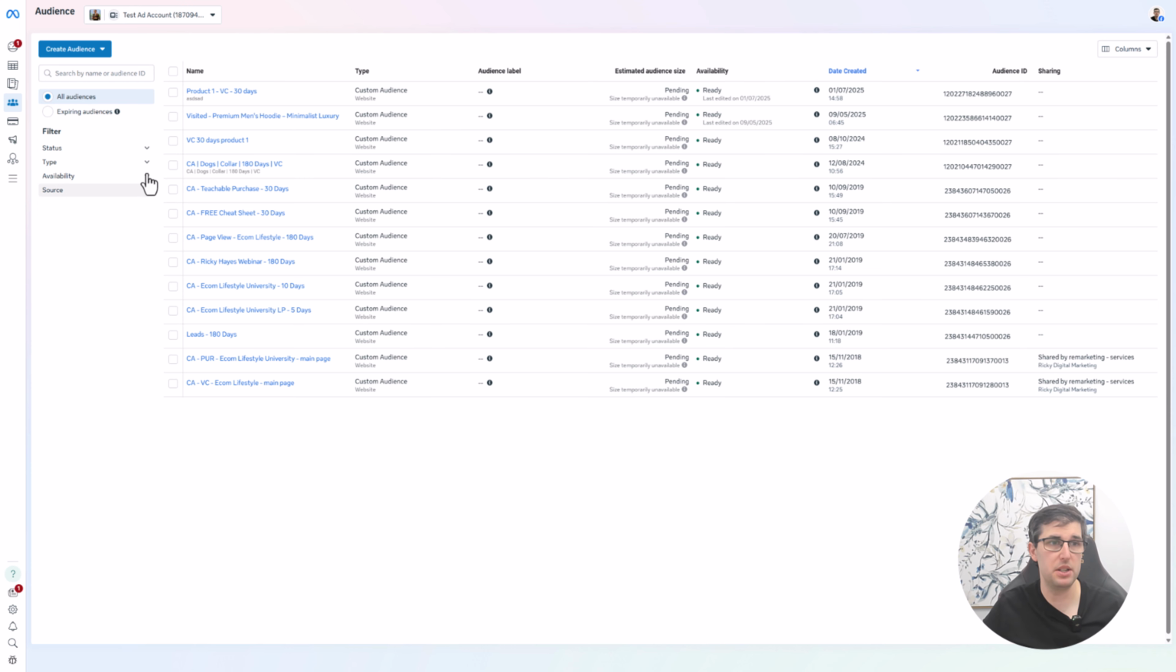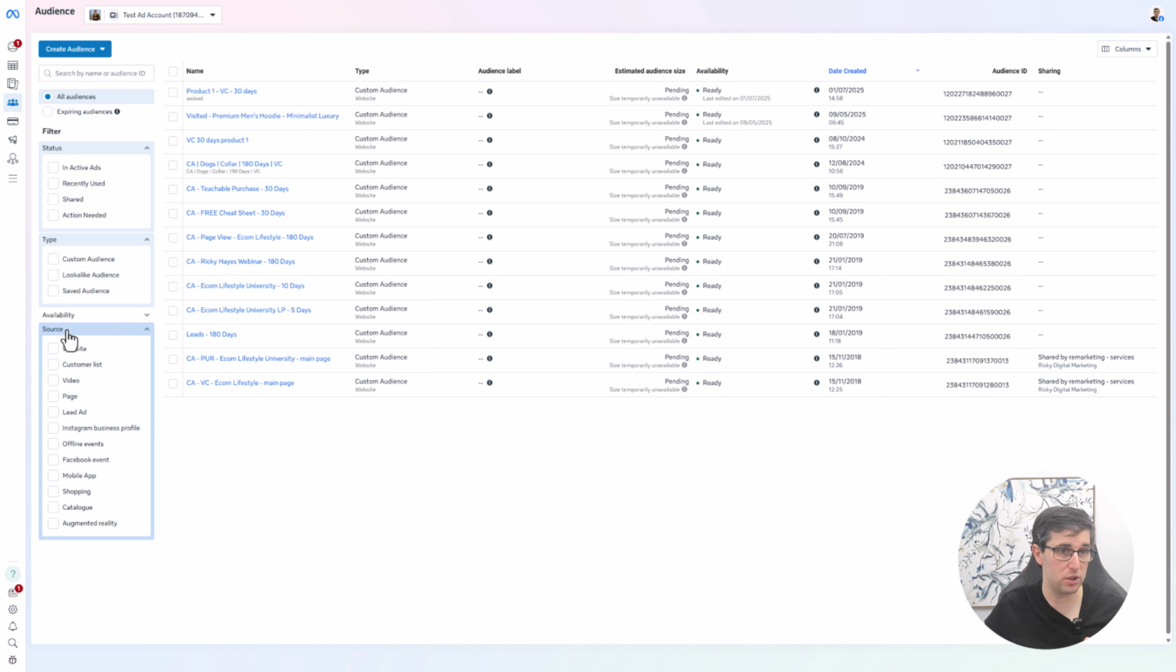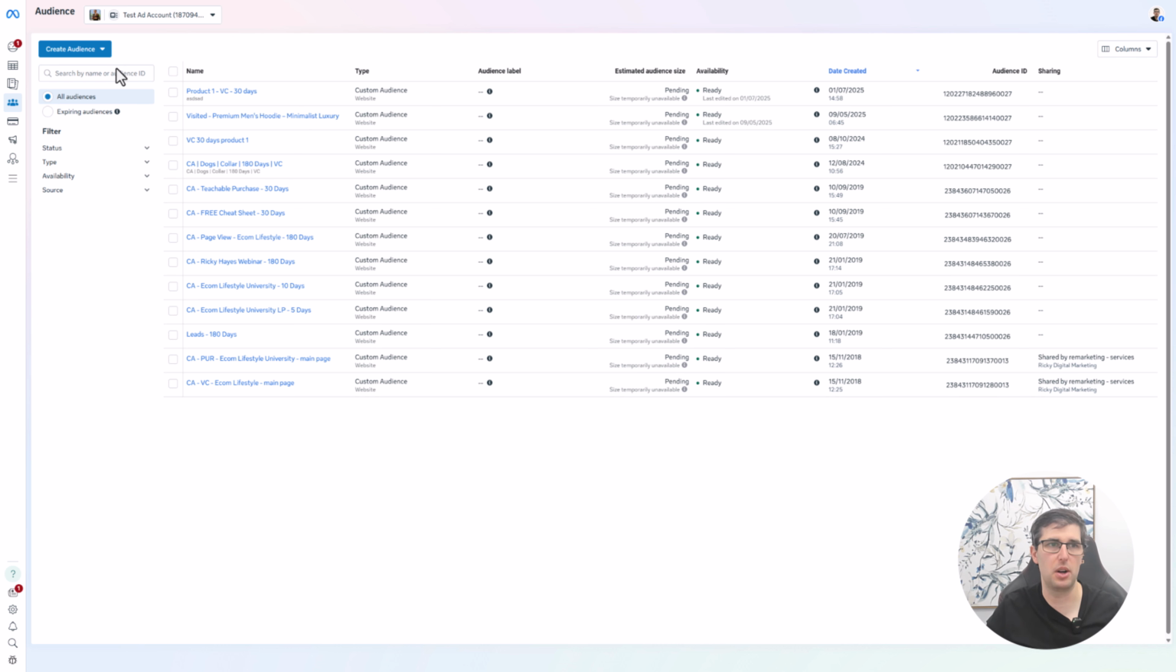So let's go now into the other part, which is the audiences. Okay, so in the audiences here, you've got filters: active ads, inactive ads, recently used, shared, type, whether it's a custom or saved audience. Is it ready? Is it not ready? What source is it from? So you can drill that down and then do a manual filter for the name as well. I generally don't do this. I just type up here as well, and you can see that you can share.